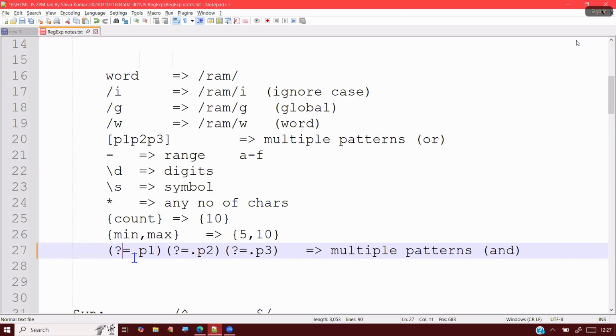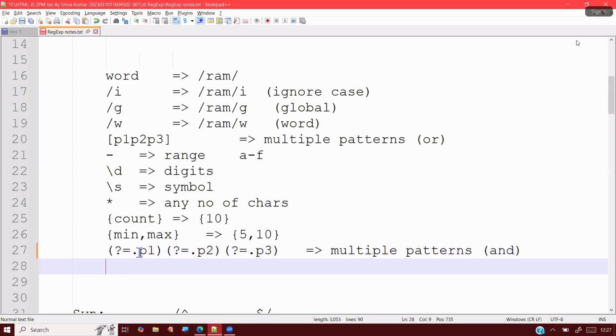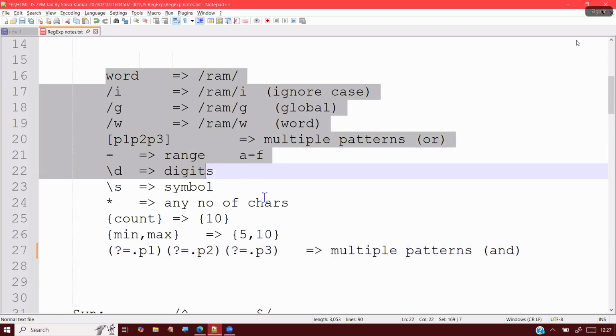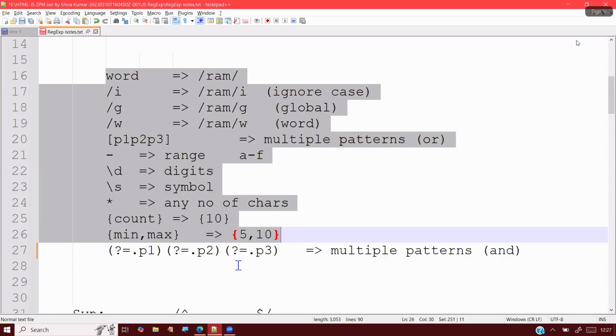Parenthesis question mark equals to dot. It's used to perform the AND operations. And whichever pattern you want to write, write the pattern here, a combination of these symbols. Every pattern you can write as a separate criteria. Every pattern you can set a separate size also.